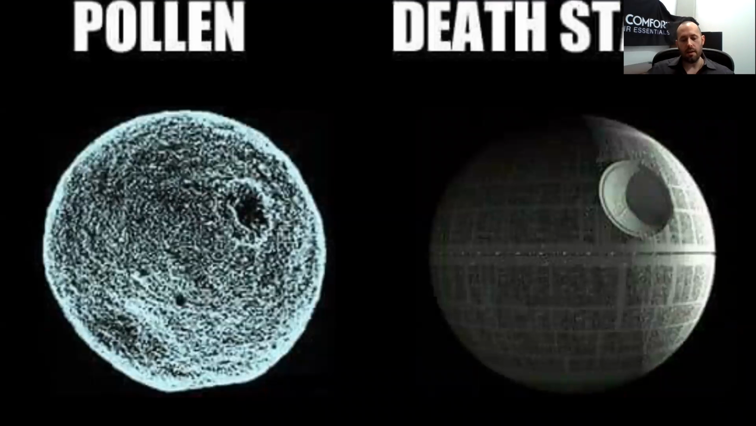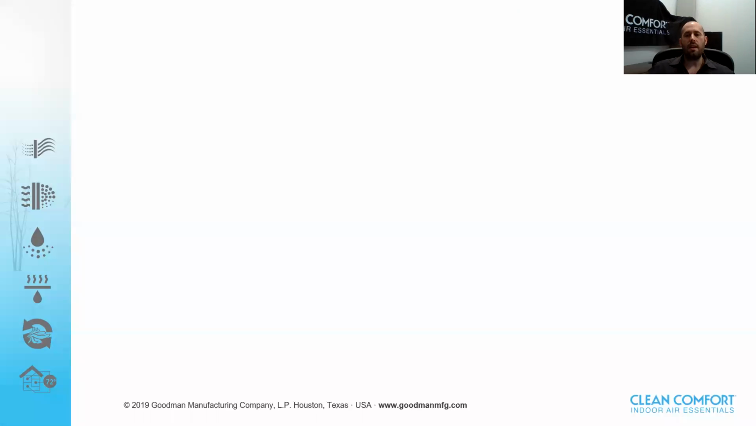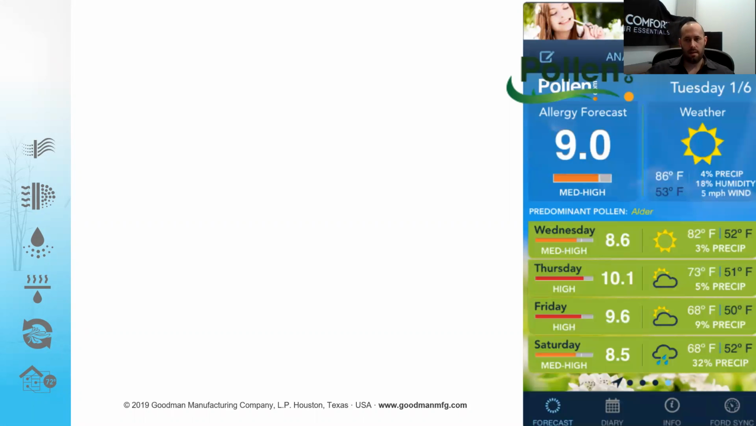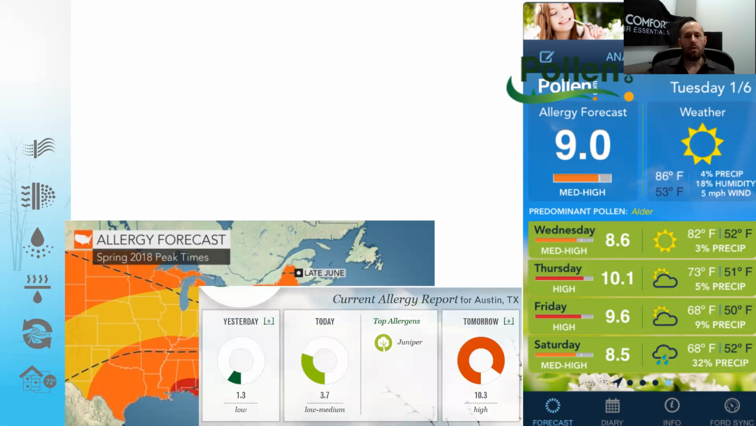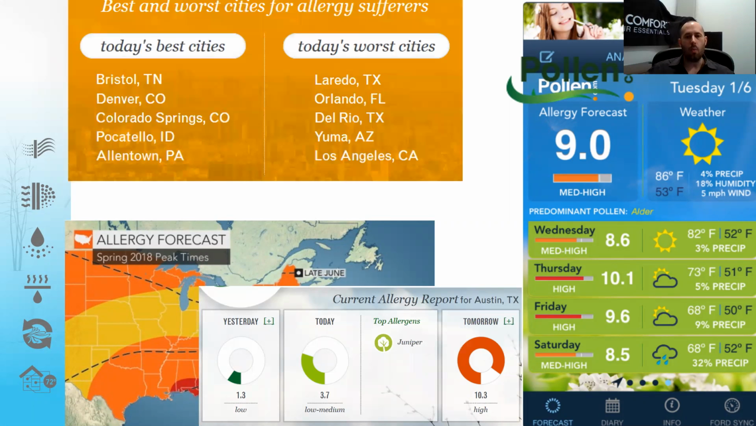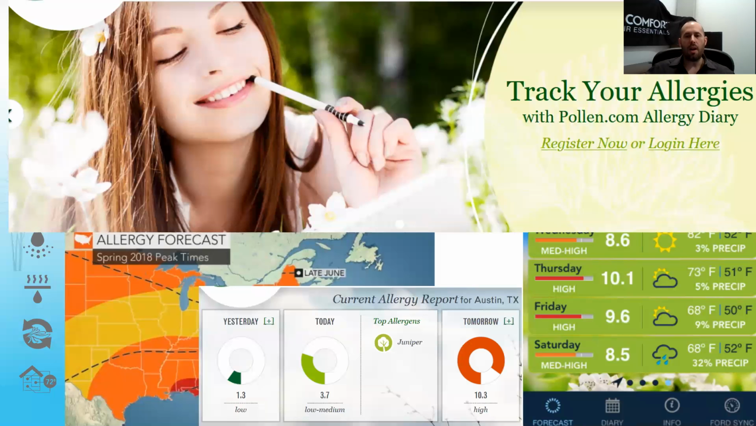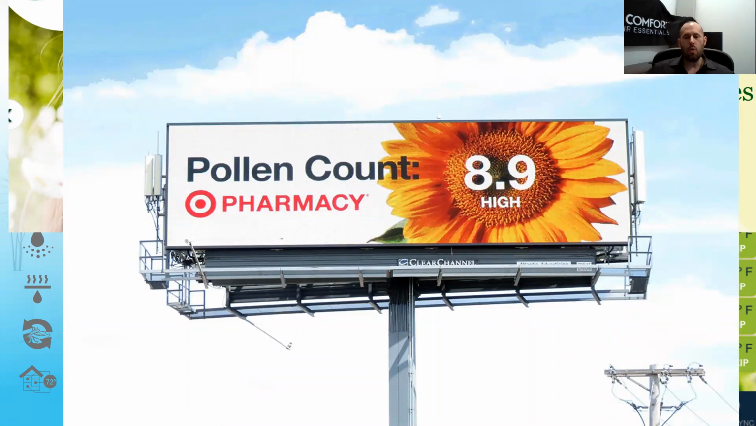Do you notice the similarity? Enough said on that. When you think about pollen, pollen has its own website. Pollen has its own app. You can track pollen. You can see the best and worst cities. You can even keep a pollen diary. My point is, who is cashing in on pollen? It is online in retail sales.